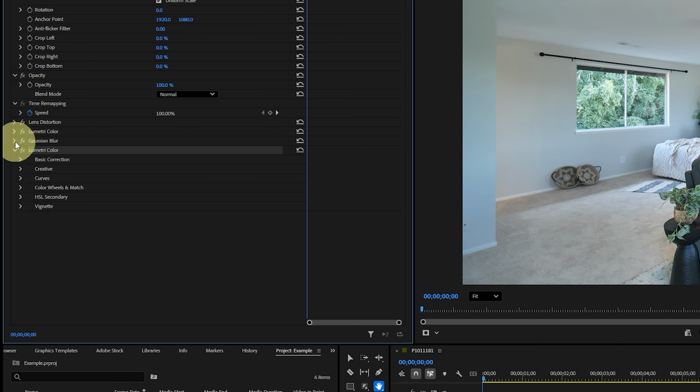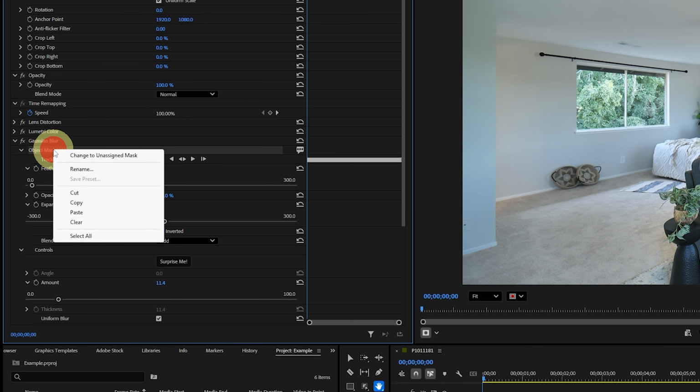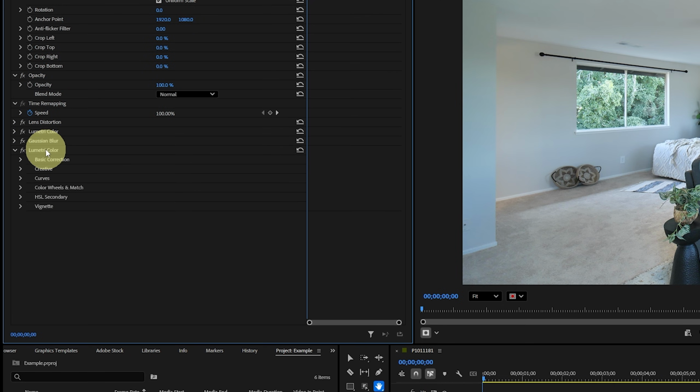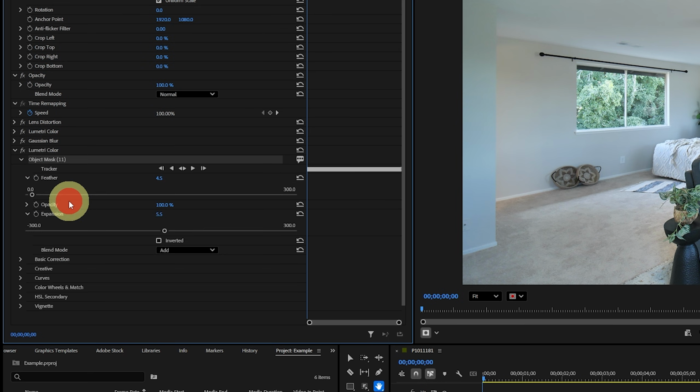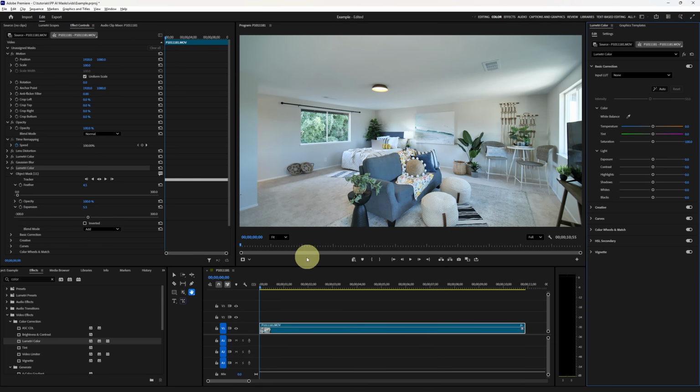To do that, before making our adjustments, we'll mask it by opening up Gaussian blur, going to that mask, right-click, and say Copy. I'll collapse this, go to Lumetri color, right-click, and then paste. And now it has that same mask applied. Now I can make different color adjustments to that pillow.